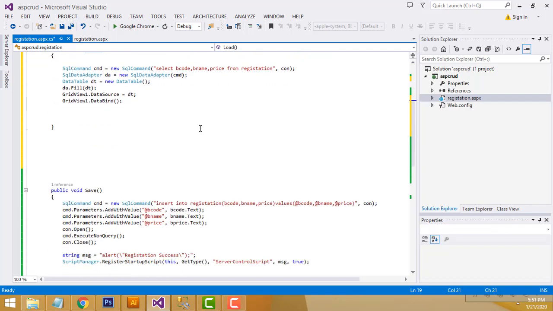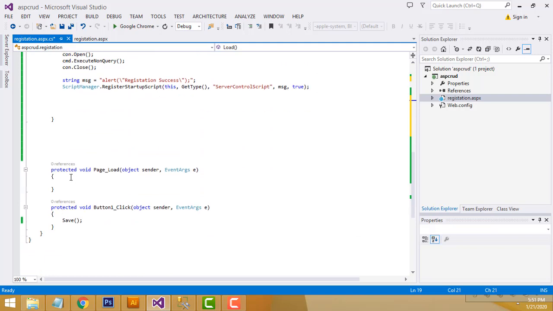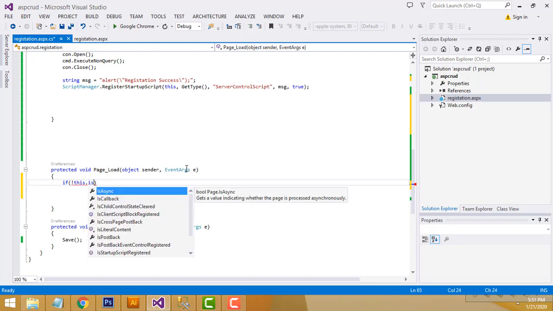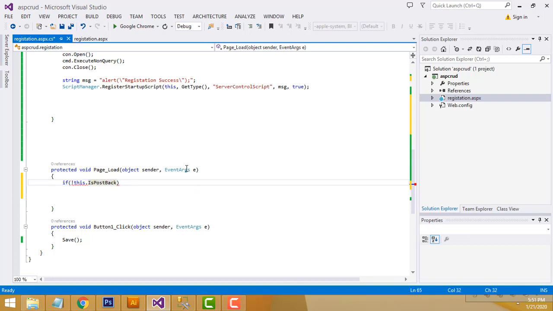You have to paste here when the form is loaded. Here, in this form load, you have to write: if not this current form dot IsPostBack. This is a must, right? The form is post back.